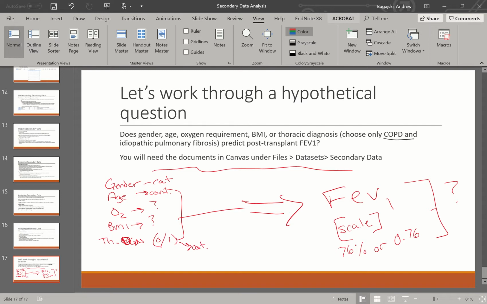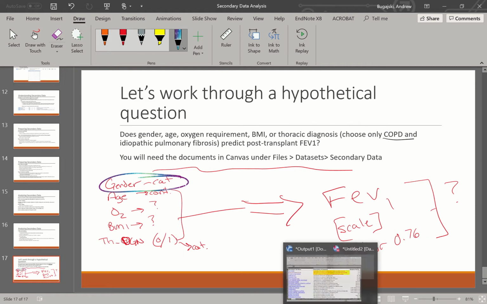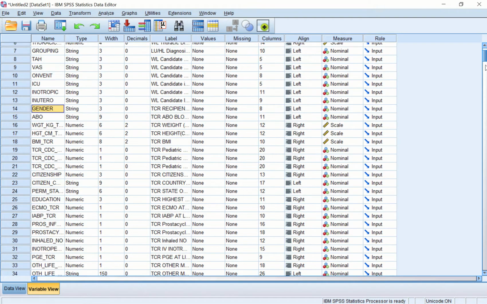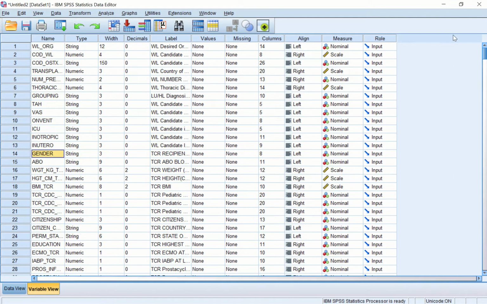All right, so let's first find gender. Let's look at that one first. I love this pen. So here, let's find it in our data set first. All right, this is the data set that you all should have open now. Here it is, gender, right there. So I gave you guys pretty much the full data set. Look at how many variables there are, 500 variables in this.